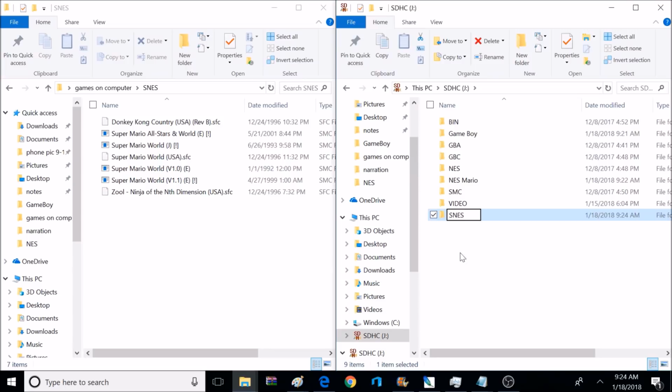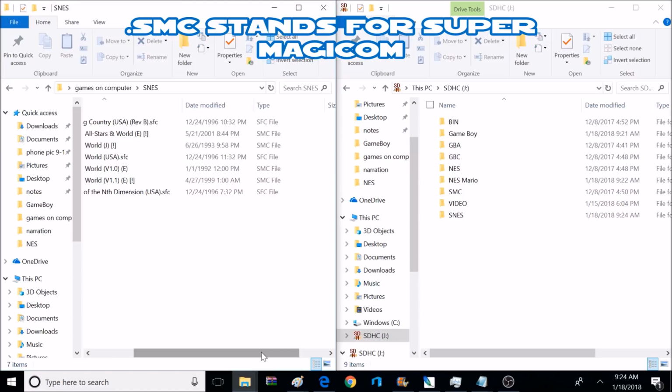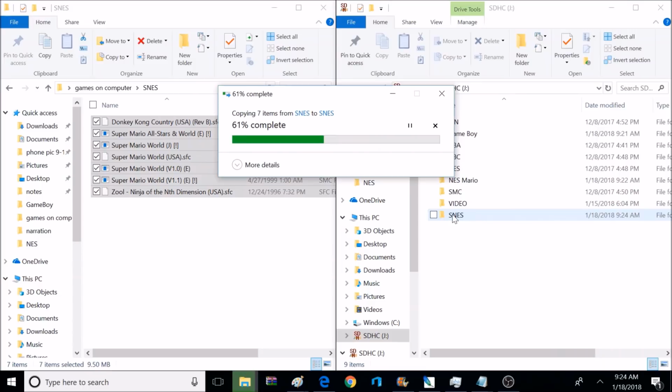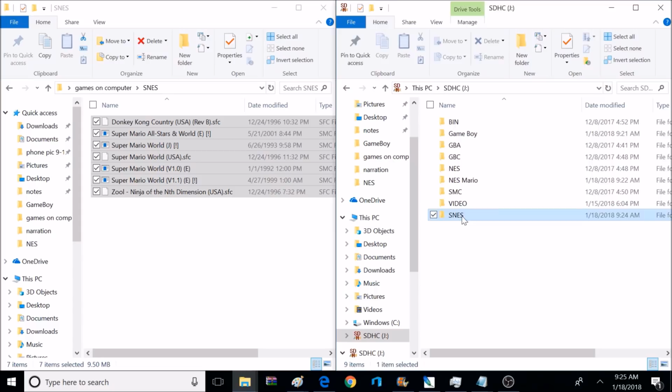So for Super Nintendo games, it accepts a couple different formats. It accepts .SFC, which stands for Super Famicom, and .SMC for Super Nintendo. And again, the games have to be in an unzipped format to work on the Blue Mars. So I'm going to select all these Super Nintendo games and drag them over to the SNES folder I just made on the SD card. So now on my SD card, I got three new folders. I got that Game Boy folder, the NES Mario folder, and that SNES folder.